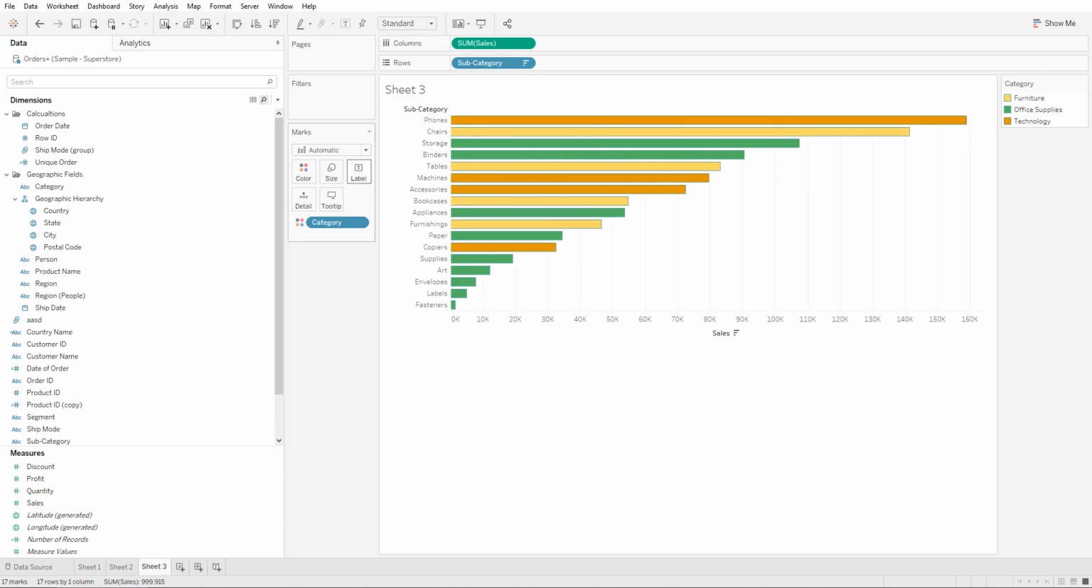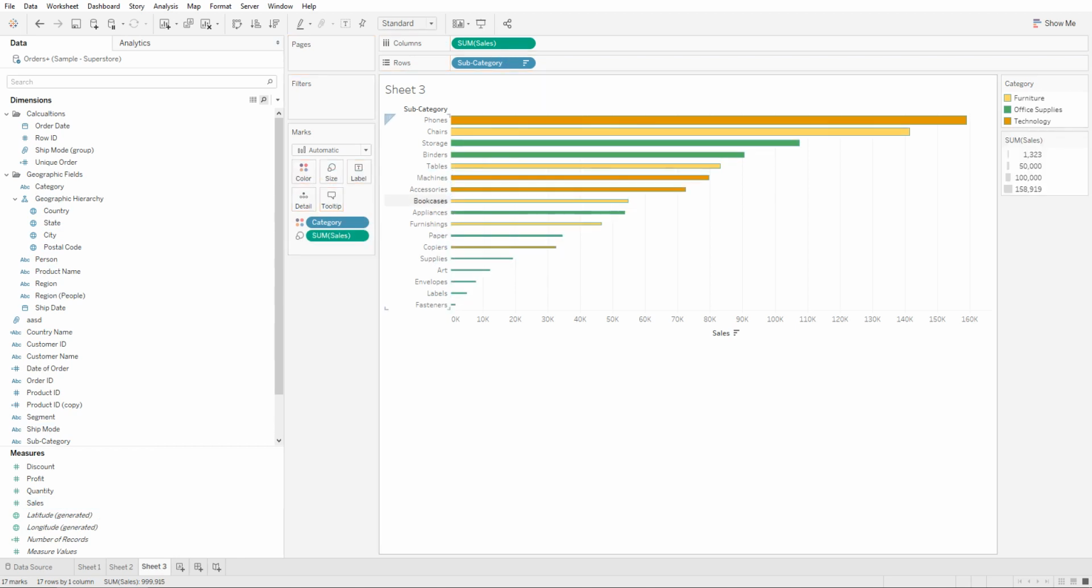In order to use the size palette, all you need to do is bring in sales, and if you drag it on top of the size, it will change the size depending on the sales. Since phones had the highest amount of sales, this was the biggest. This has the widest or thickest size, and you can also change the size. You can increase the size or you can lower it.